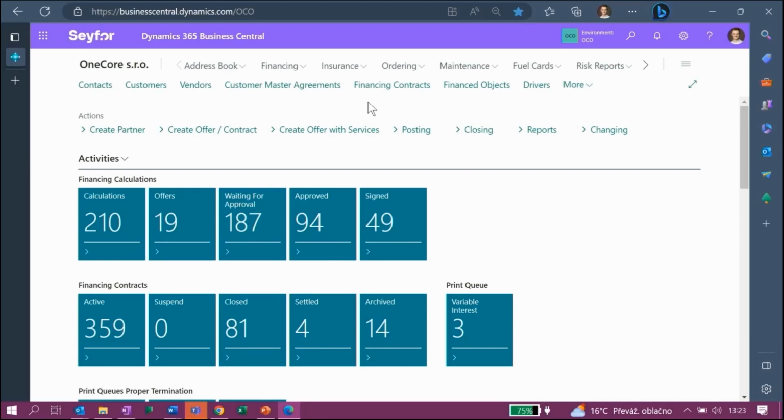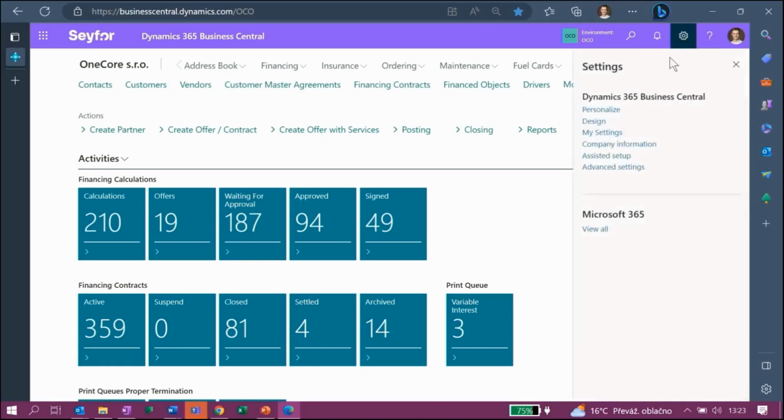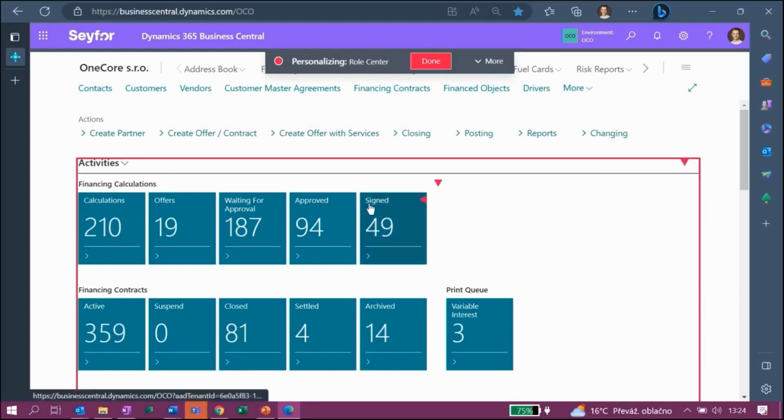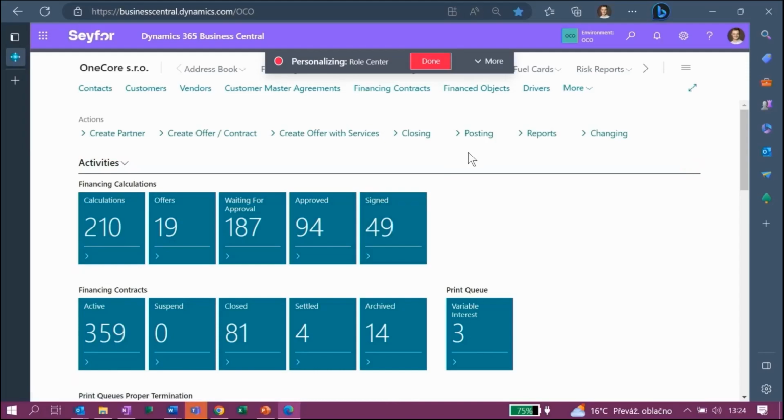What I can also do as an end user of this role is simply personalize it. What it means, basically, if I open settings again and click on personalize, I can simply move all of these, let's say, columns and parts of the system everywhere I want. And at the end of the day, if I don't want to use or work with some parts, I can simply hide them or add some new fields and columns.